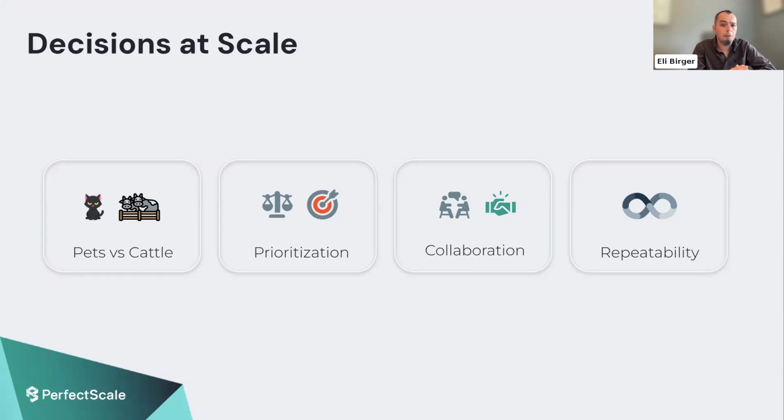So what we need is to build something that allows us to understand how the cattle behave and how to dive into which pet is sick, and how to dive there and understand how to fix this particular pet.